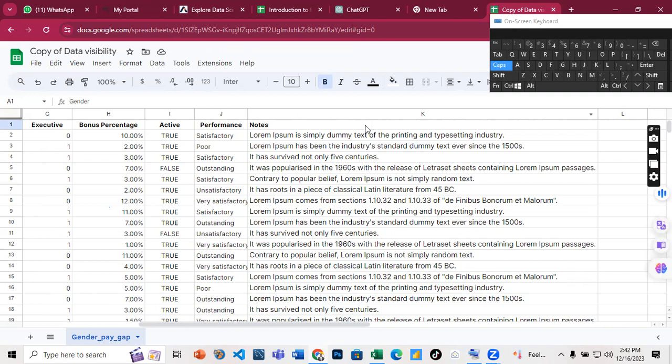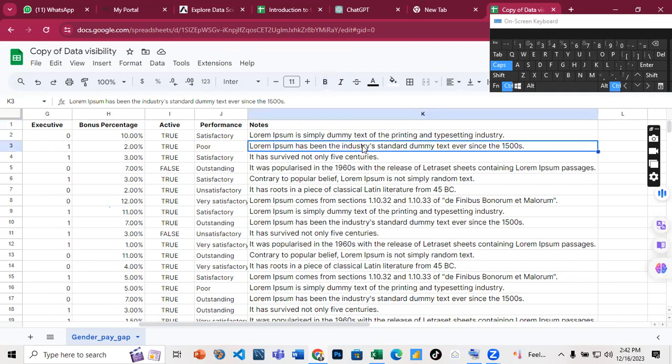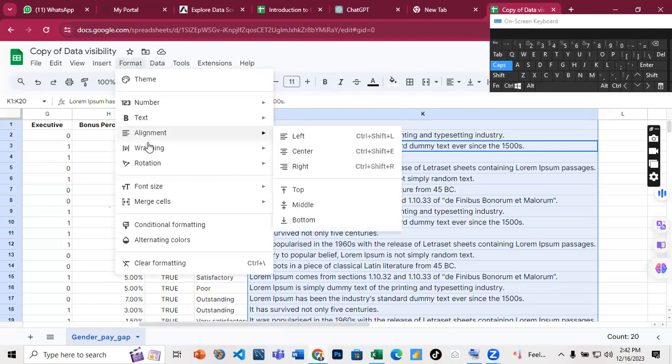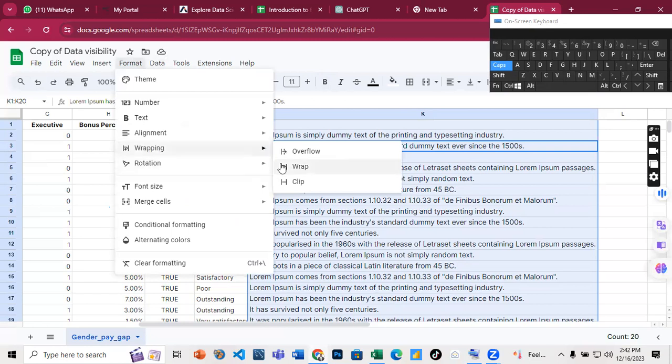So now let's first select or highlight. In this case, I'm going to use Control plus space bar to highlight the notes column. Now I want to wrap text in my notes column so everything looks nice. Come to Format again, come to wrapping. When you come to wrapping, it says wrap overflow. So click on wrap.